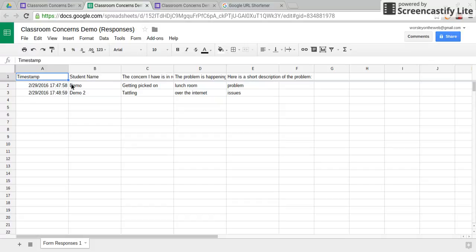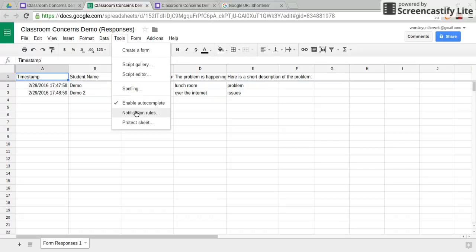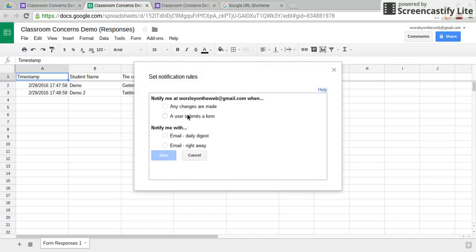The important part about using Sheets is the notifications tool. So go up to Tools, notification rules. You want to know when your students are completing a form because you do want to address the problems if they are real concerns. So you want to be notified. I'm going to choose notify anytime a user submits a form and notify me right away. You can do daily digest as well if you just want to know one time a day if the form's been filled out. I like to do right away just in case there is a real concern that needs my attention right away. Click save.